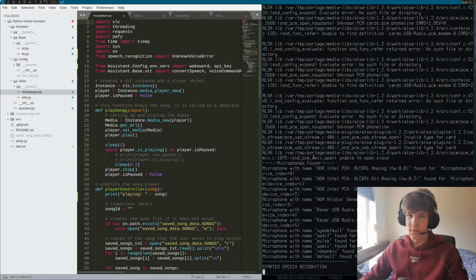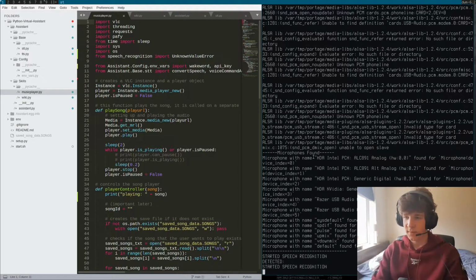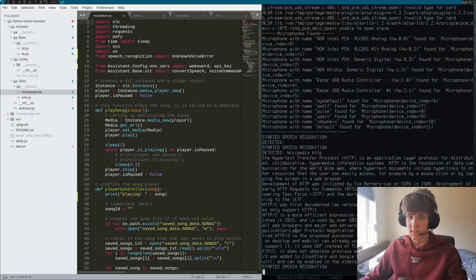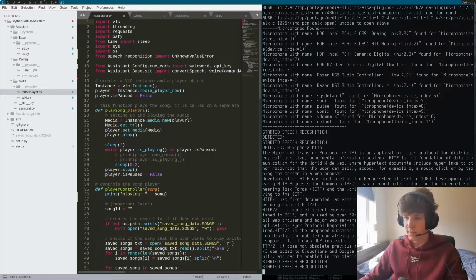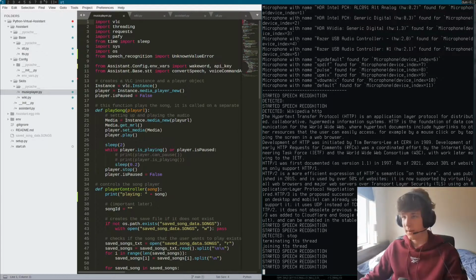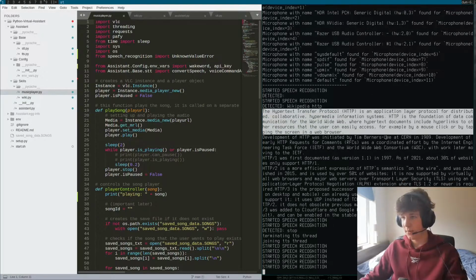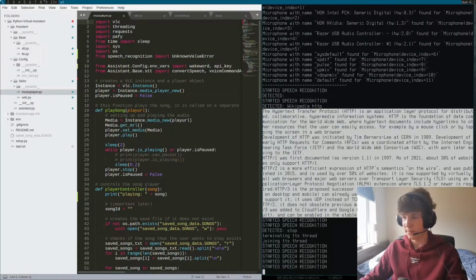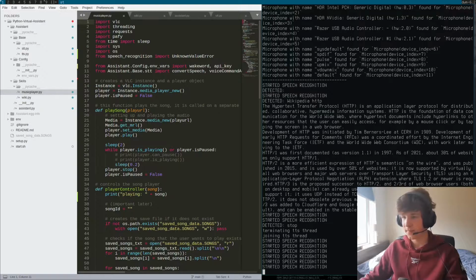We can also query Wikipedia. Assistant, Wikipedia HTTP. This might take a moment. Assistant, stop. It queried the Wikipedia API, which has a bit of a latency. It then gave me a response with the top result that was found for the query on Wikipedia.